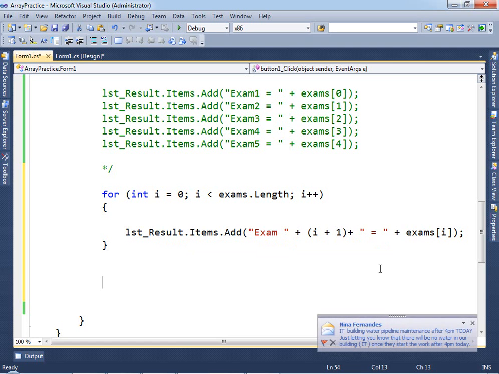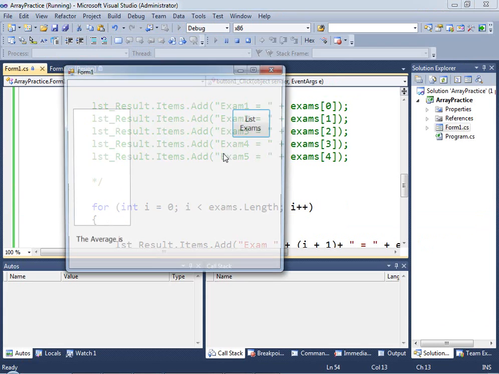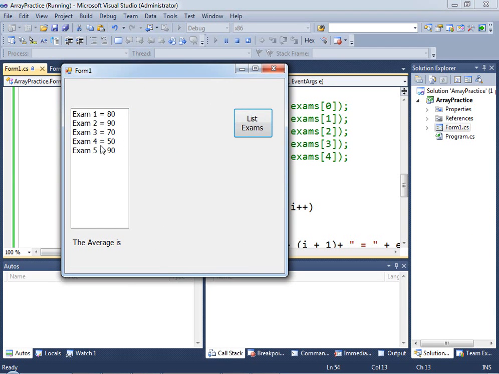Plus equal, this equals what? This equal would be the list exam, exactly equal. And then this is the value that comes from the array. So let's see what happens now if it works. Now all I have to do, if I say list, it worked. 1, 2, 3, 4, 5.